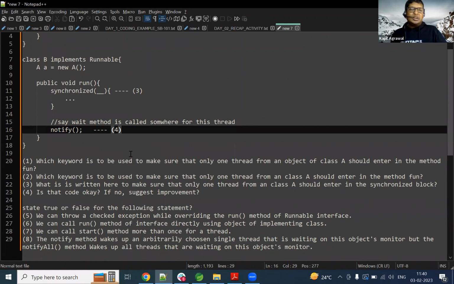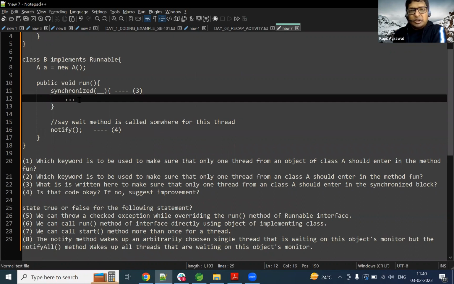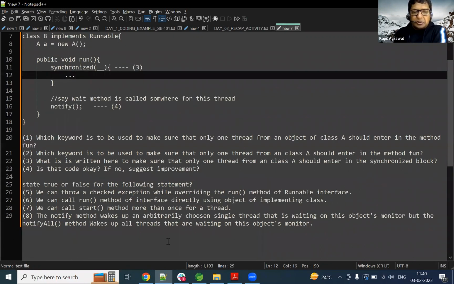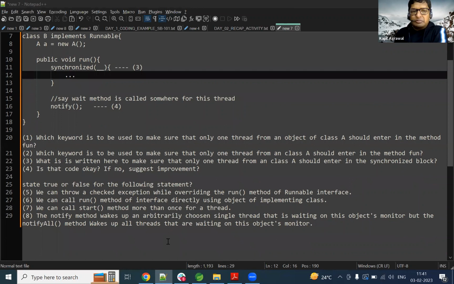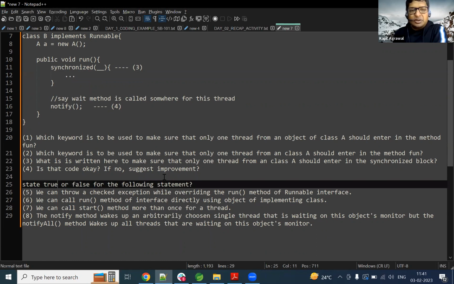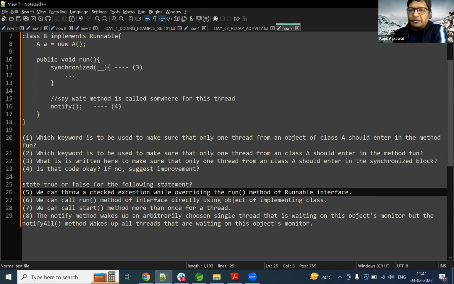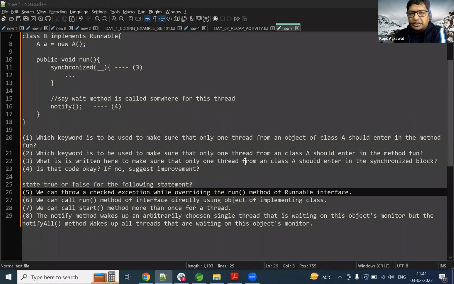Question number 4 is also done. So this is one improvement that we have to take care of. The calling of notify method should be within the synchronized block. Now going to the next part. State true or false for the following statement. Statement number 5: we can throw a checked exception while overriding the run method of Runnable interface. We can simply throw the checked exception while overriding the run method of Runnable interface.